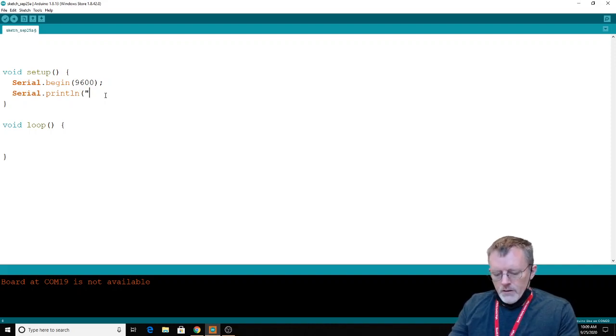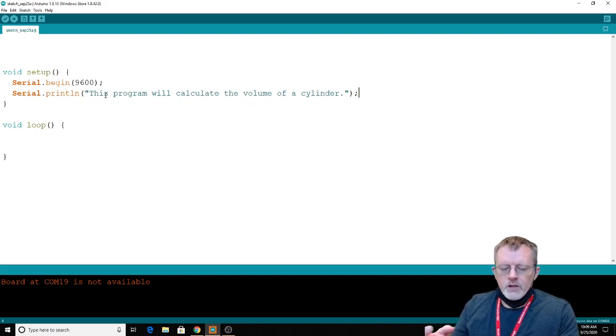It's a very unique calculator. In our case, we're going to have it measure the volume of a cylinder. And you can have it do whatever you'd like, but I'm going to have it calculate the volume of a cylinder. So let's say something like this program or calculator will calculate the volume of a cylinder. Of course, the point of this is to show you how we can get information from the user and use it inside of our program.